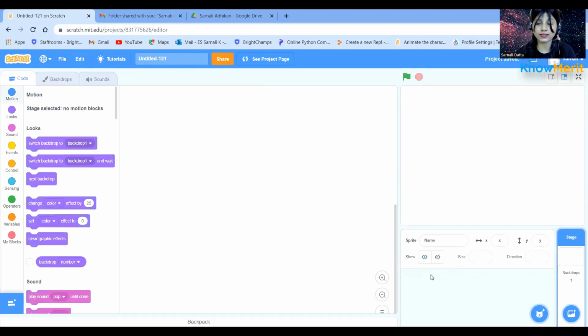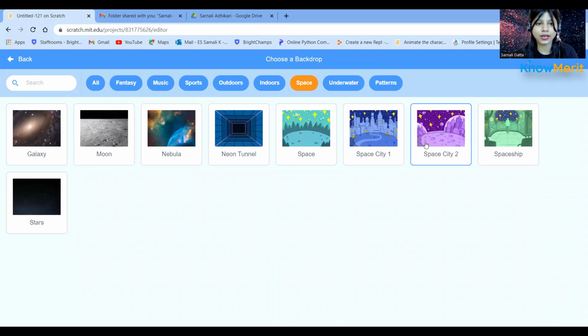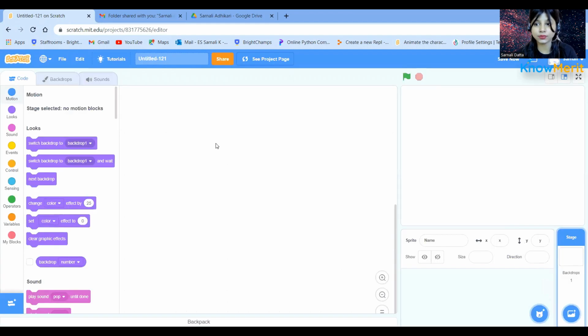I'll delete the cat, and as today we are going to do a space project, I will go to the backdrop section here and add a space kind of background. So I will go to the space section and add something from here. Maybe I'll just add the stars or maybe the nebula, why not?